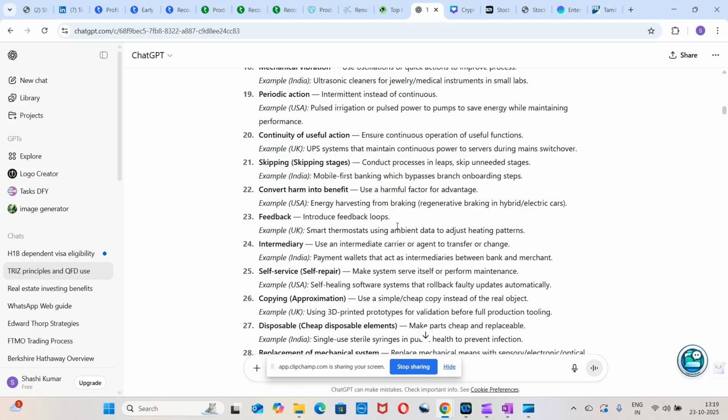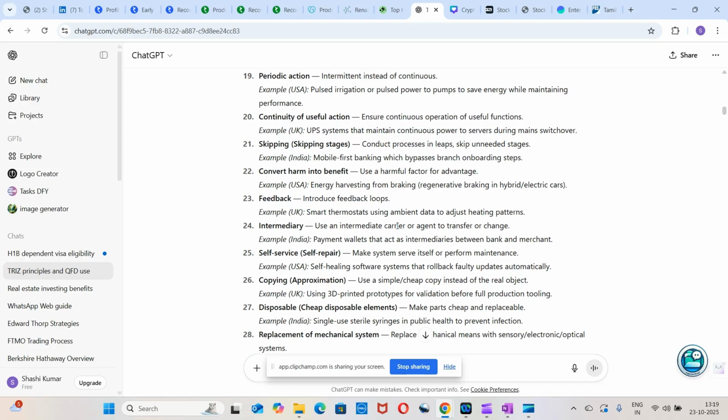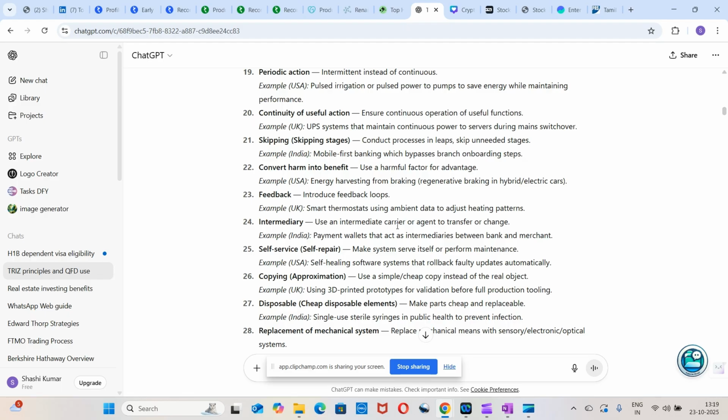Okay, introduce feedback loops, smart thermostats using ambient data to adjust heating patterns. So that's a part of feedback, introducing feedback loops. Feedback loop is again in Ola, Uber, you have these rating systems, right? Not recommendation systems, rating systems, that's also a feedback example. Okay, intermediary: use an intermediary carrier or agent to transfer or change, payment wallets that act as intermediaries between a bank and a merchant.